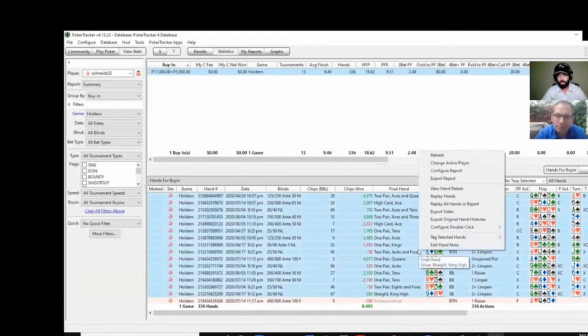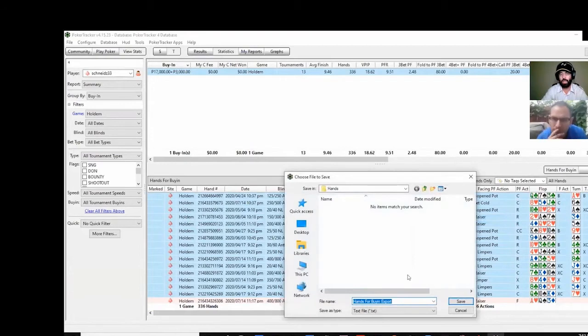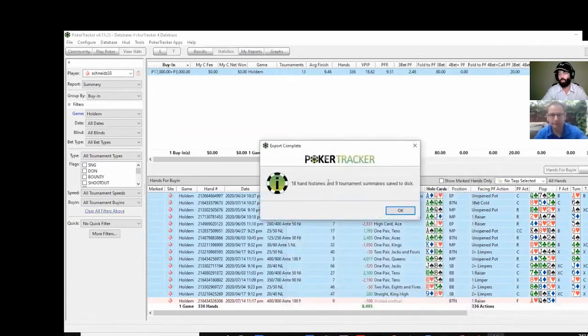So let's export original hand histories. This is what you would do if you wanted to send me hands. Export original hand histories. And this is what the file name will look like: hands for buy-in, because that's what we've tagged it as. We've filtered it for buy-in. And then it does a tournament summary afterwards as well. Once you're done, this is the message you'll get: 18 hand histories and 9 tournament summaries saved to disk.